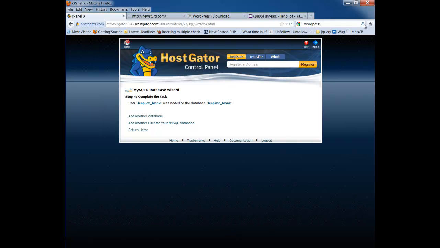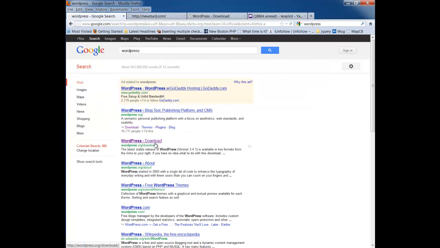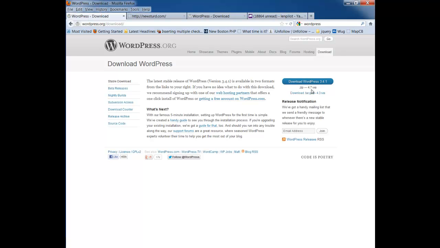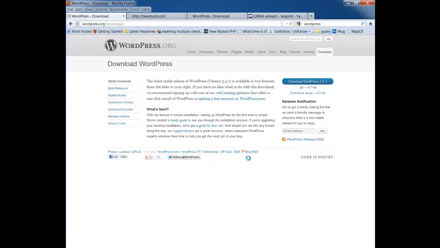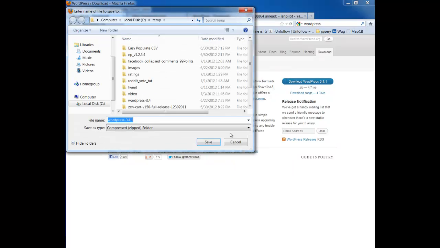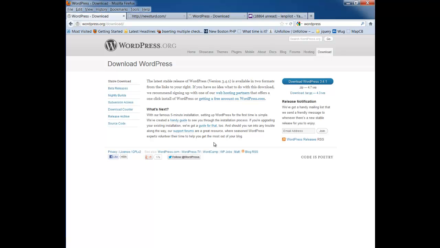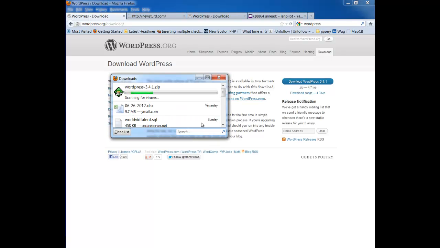So now what I'll do is I'll go to WordPress.com, and I'll hit WordPress download, and then I'm in WordPress download, so I will go ahead and click the latest version 3.4.1, and it'll ask me if I want to save the file, and yes, I do want to save that file. So as I'm saving the file, I will go to my temp directory and save it there. Okay, and it's going to tell me that it's saving.